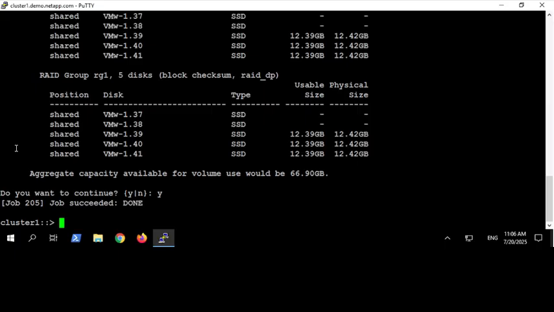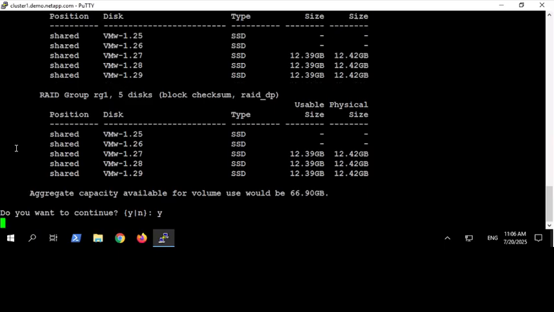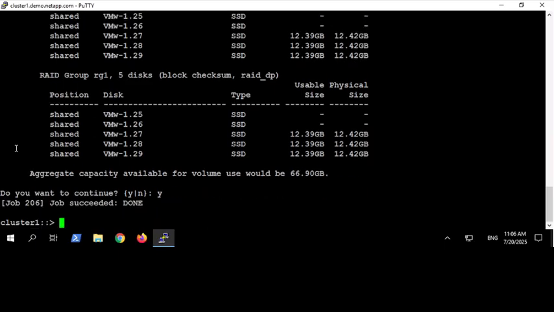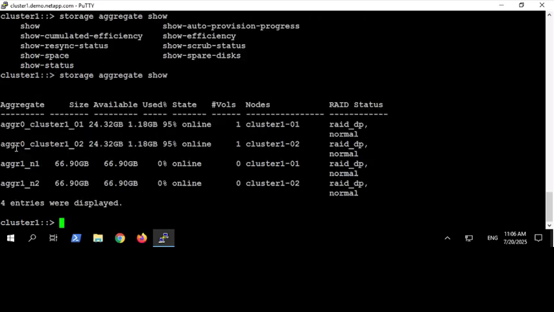Job succeeded, it is completed. I'm going to create another aggregate for node 2. I'm going to change the name. This will be aggr1 but on node 2. Hit enter. Yes. So we have created two aggregates here. How can you see that? Storage aggregate show. These are the aggregates we have just created.